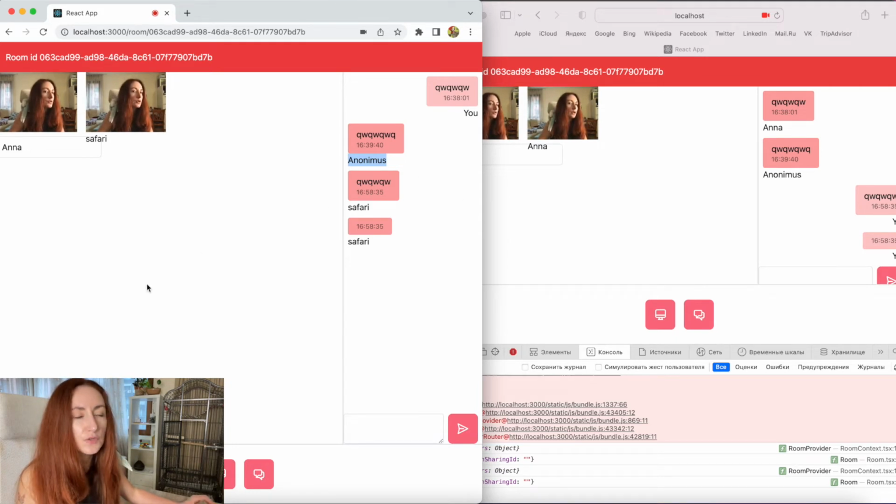But if a user in the room decides to change the name, our messages in such a case will still have the old name, because it will be saved for every message. It won't be a reference to our username. And another way to save it is to keep our users always with us, not to delete them, just to delete their stream when they quit the room, but leave their name in the reducer. So let's try to do it.